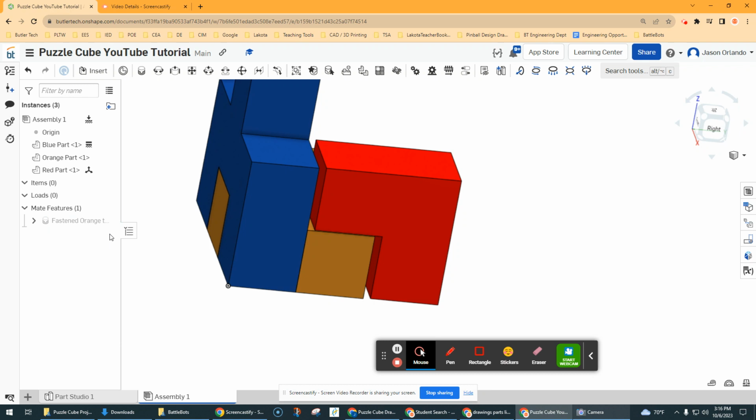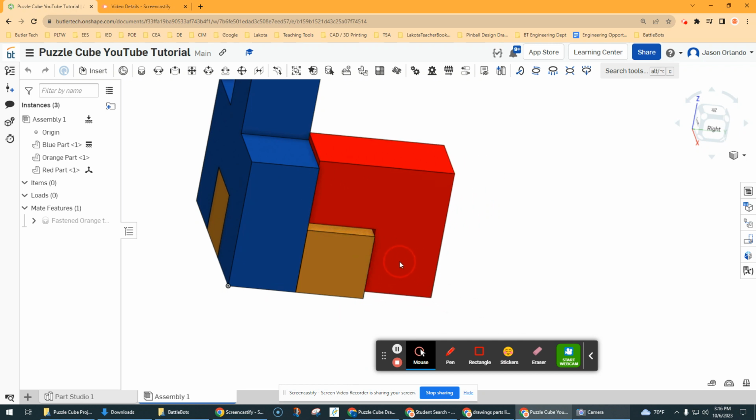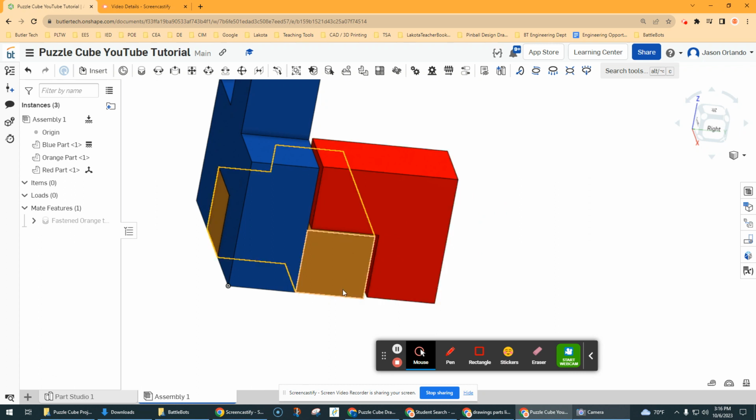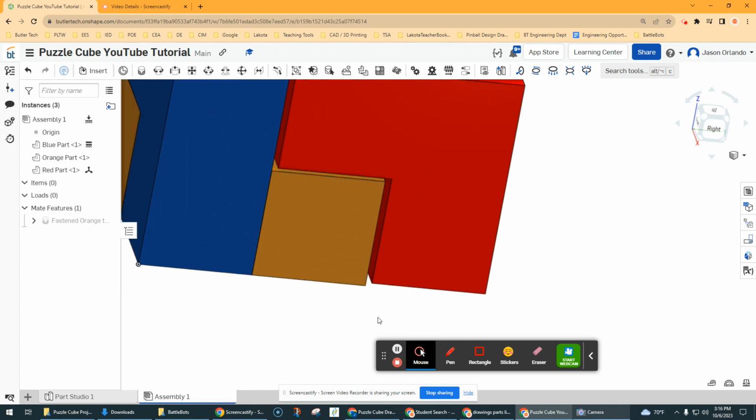Now I'm going to fasten red to orange. So see, blue is fixed and stuck. So when orange got fastened to blue, it became stuck to blue and can't move. Right? I can't move it. I try to move it, it doesn't move. Red can move. I don't want it to. So I'm going to fasten it to orange. And then when it's fastened to the stuck piece, it will also be stuck.